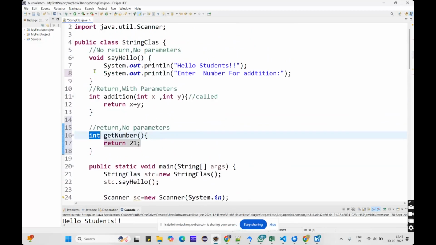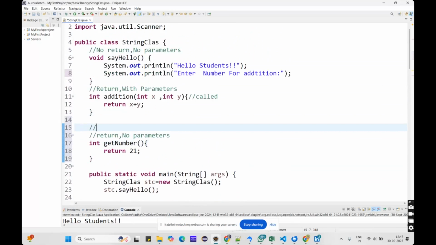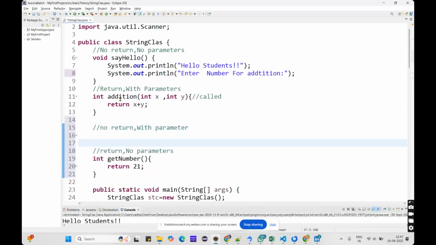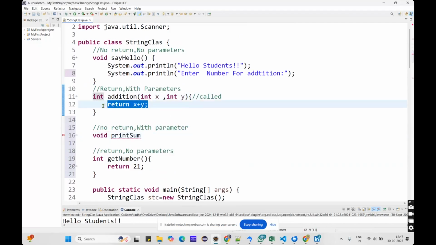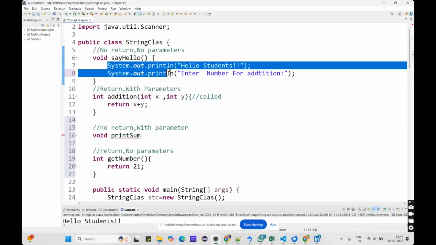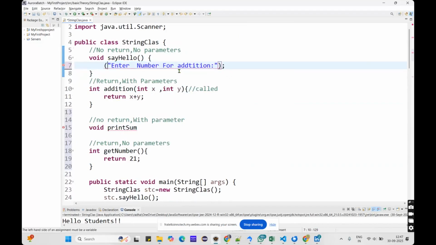There is no return type. Imagine here, no return, but you have parameters, like the addition. No return means there is no return type, which means void. Void print sum. I will print the sum, not return the sum of the two values. I will use System.out.println for whatever parameters are sent to print sum.